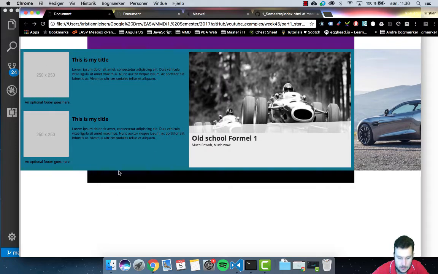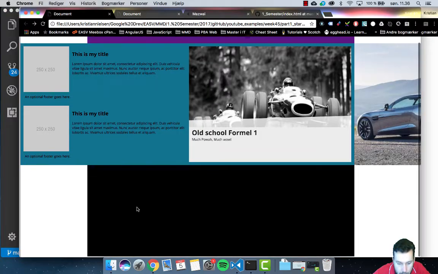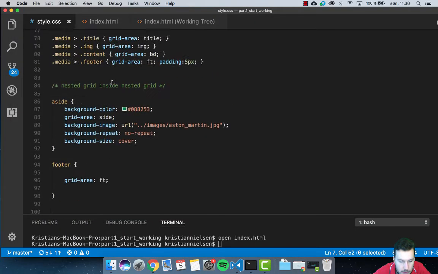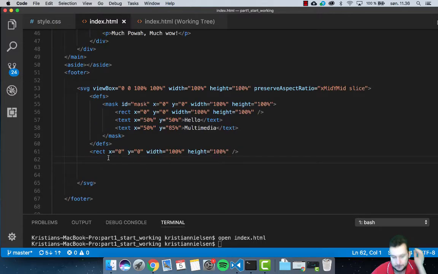Yours looks like this. Right now I just messed around with my rows up here. My first row is 40, my second row is minimum 400 and then auto, and then we need some kind of height so it's not only 100. So I just typed in 300, that's my third row. That's why it's so big here. So that might be the changes that we're seeing compared to each other.